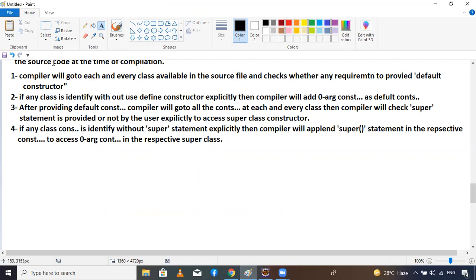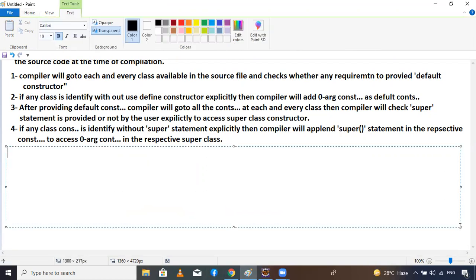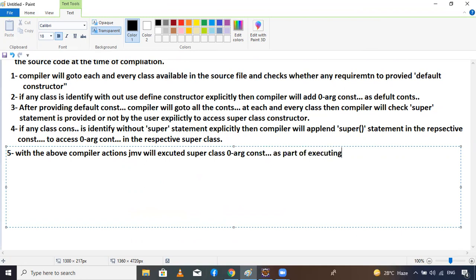Now the fifth and last one is, with the above compiler actions, JVM will execute the superclass zero argument constructor as part of executing the subclass constructor explicitly.